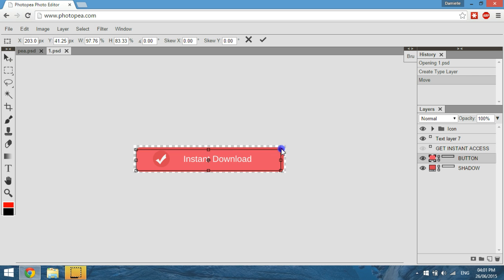And just a little tip, if you want to resize and keep your proportions, as in the proportion of the height to the width, then you can just hold shift and it will keep those intact. Okay, and so that's how easy it is to resize. And the next thing that you probably want to do is to change the color.